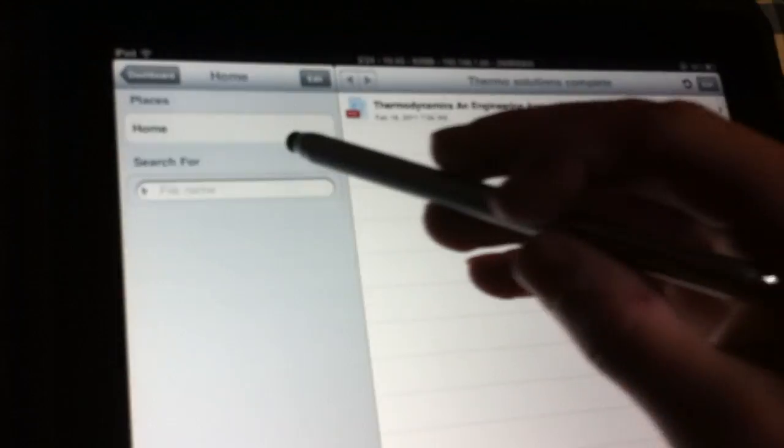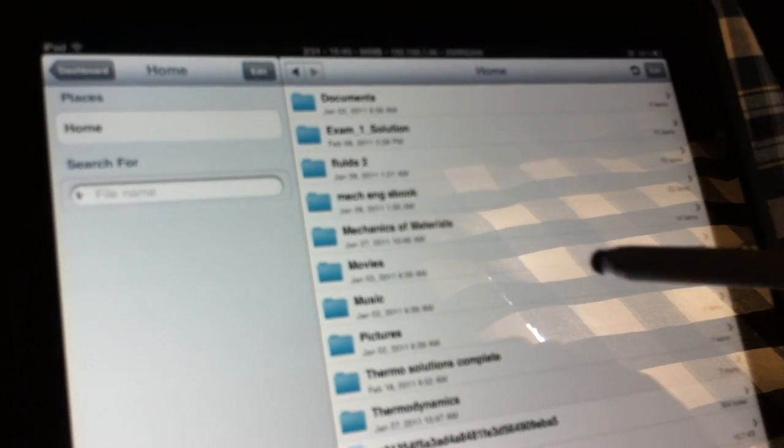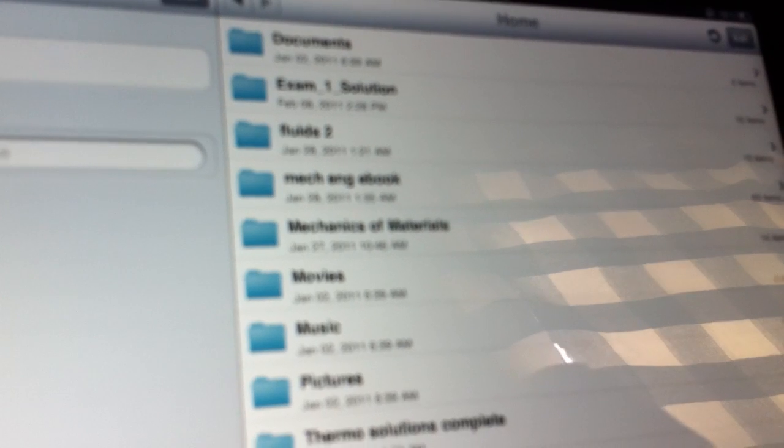What else was there? iFiles. Just a file browser of your iPad. I think it's File Dropper. It lets you sync up somewhere online and upload and download stuff from it. Oh shit, there's my alarm. I need to get ready for class, but yeah, here are all my folders, essentially solution keys for all my classes and some stuff I need.